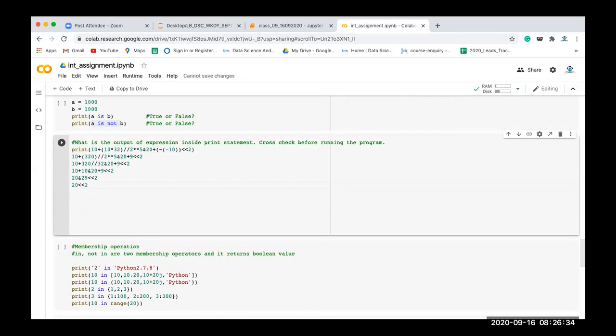Now 20 left shift 2, what will happen? So basically this will become 0100, and you remove 2 bits from the left side, 2 bits. So add 0B here.